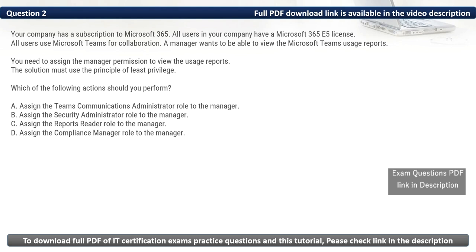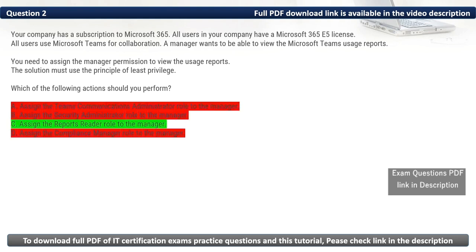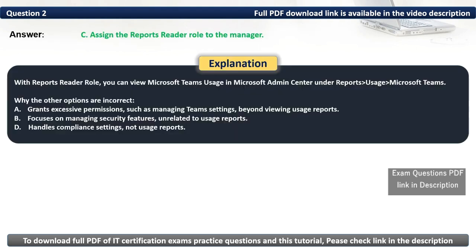As such, the most appropriate option here is to assign the reports reader role to the manager. Thus, the correct option is C. With the reports reader role, you can view Microsoft Teams usage in the Microsoft Admin Center under reports, usage, then Microsoft Teams.